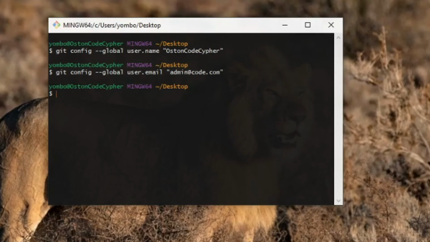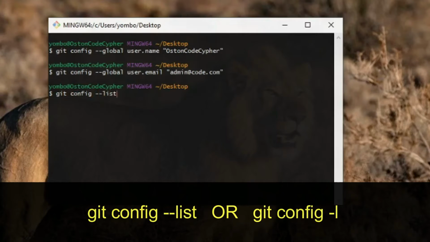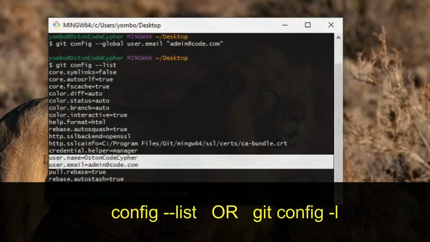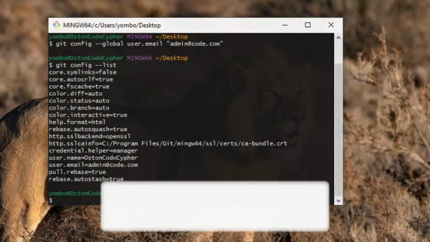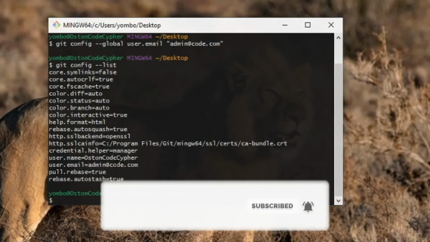And to check that information that you have entered, just write git config --list. Press enter, and when you check at the bottom, you will see user.name and user.email, and that's the information that you entered. So whenever you commit changes, those commits will be bearing this information.